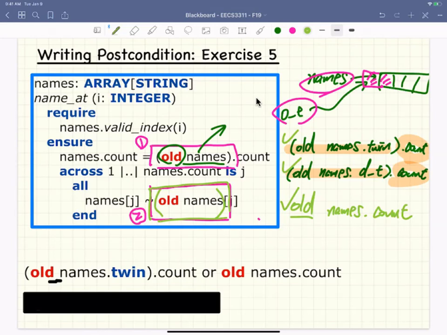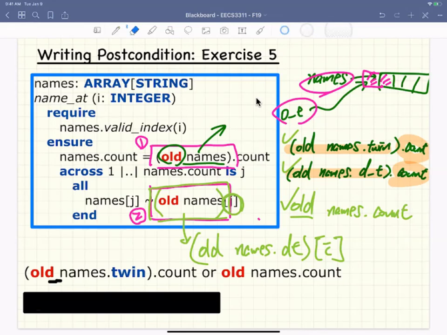Now, can we use reference copy in this case? Can we use shallow copy? Simply because we are talking about a particular element in the array, we want to make sure any change beyond the first level can be seen. So the only way around is to say old names.deeptwin, and then i. That's the only way. Think about the issues over here. Hopefully I'll re-emphasize. That's the only way you can do it.